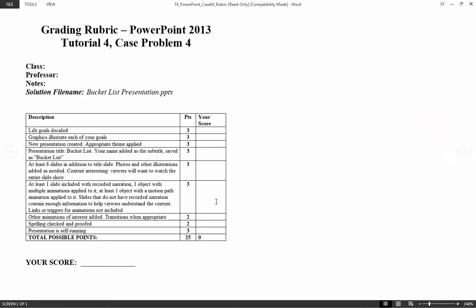So first thing let's look at is the rubric. We're going to be turning in a bucket list presentation. It's worth 25 points. You're going to have life goals, graphics, and a new presentation created. You're going to name it bucket list. You're going to have at least 8 slides in addition to the title slide, so 9 slides altogether.